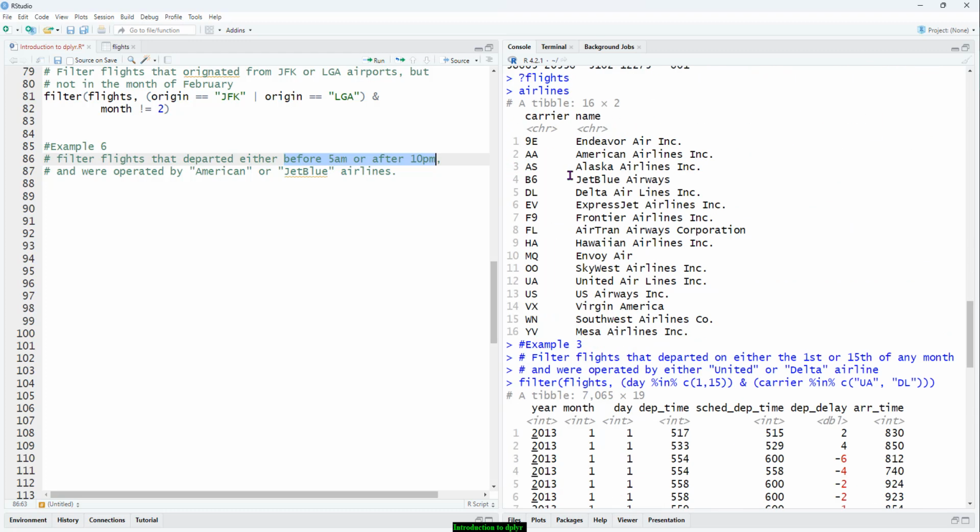So if you look at this one, American Airline is AA, and JetBlue is B6, right? So to do this, filter flight, right? This is a data set standard. The first condition is hour should be before 5 a.m. Remember, this is a 24 format, right? And or hour more than 10 p.m. 10 p.m. is 22, right?